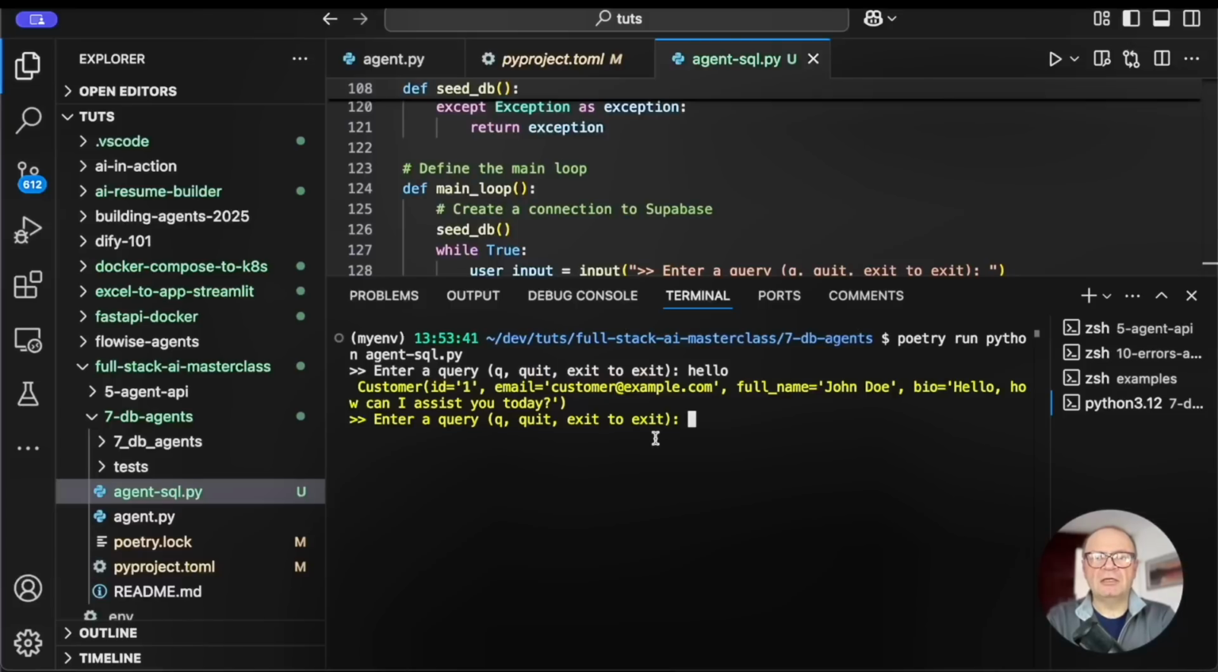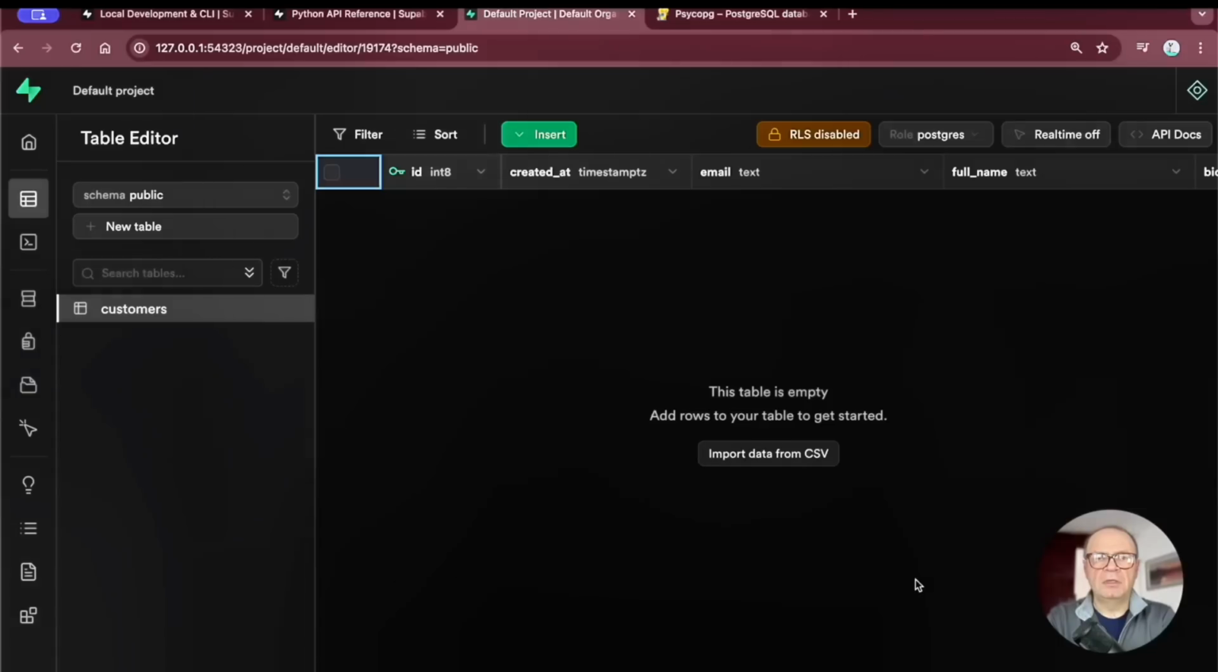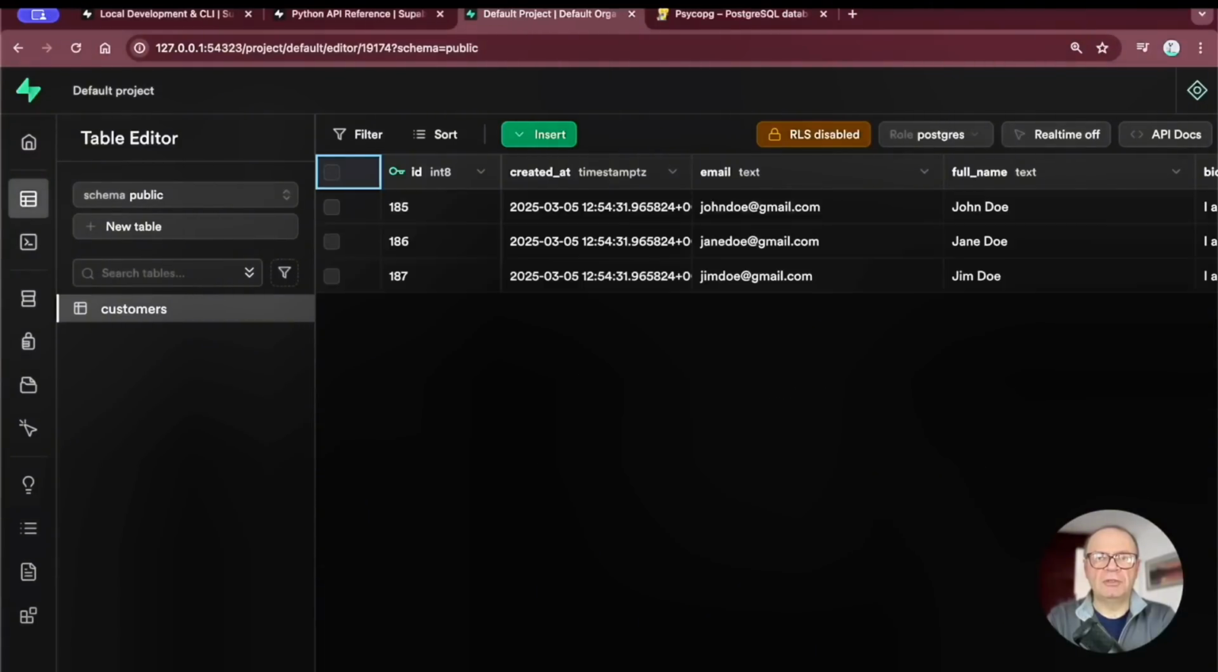Let's just take a quick look at our database now. Once in Supabase, we can just go and refresh. And sure enough, we have three rows. That means our script is still working. Now we're going to make a few changes to the script.